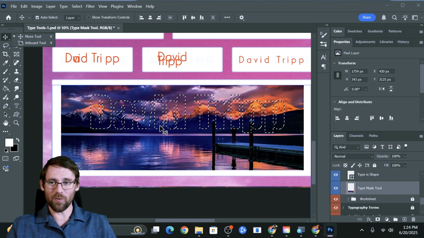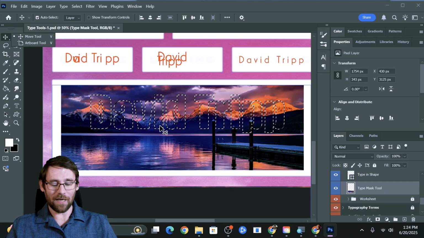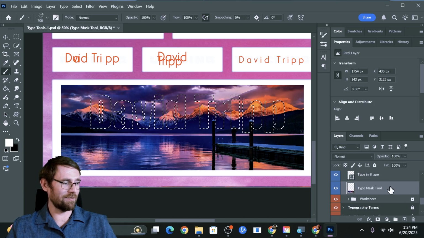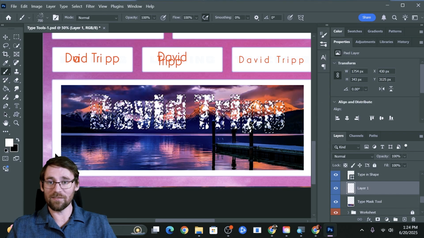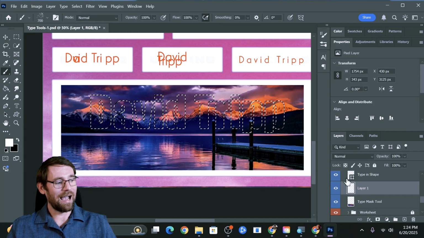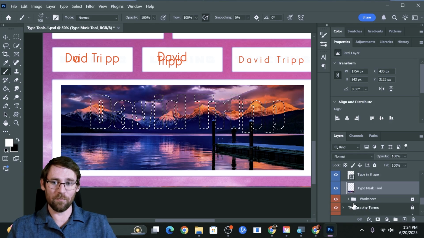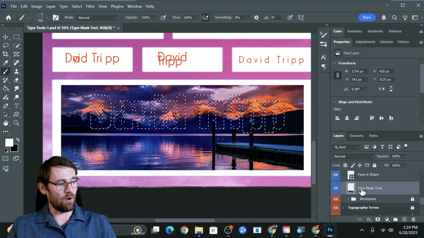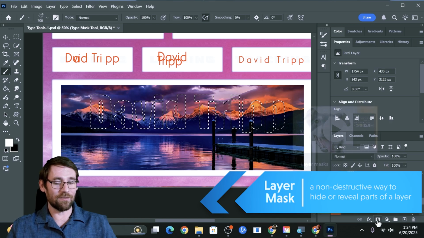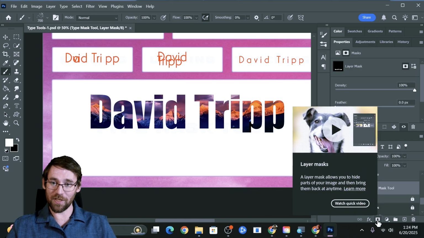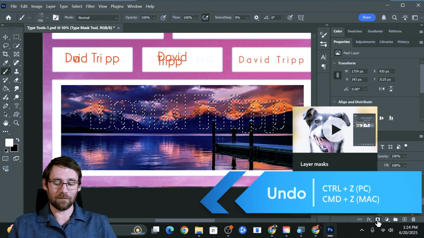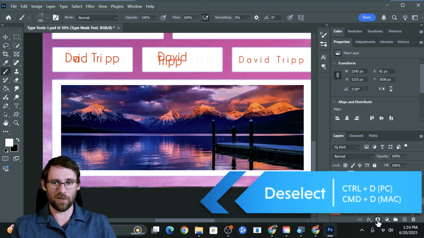So what can I do with a selection? I can do anything. I can paint into this if I want to. So I could sit here and draw it out like this. I don't necessarily want to. I can also create a layer mask using this. So on my type mask tool, hit the layer mask option. And that puts your image directly in your text. Pretty cool, right? Command Z, go back, then hit Command D. Let's get rid of that for a second. Let's try this another way.